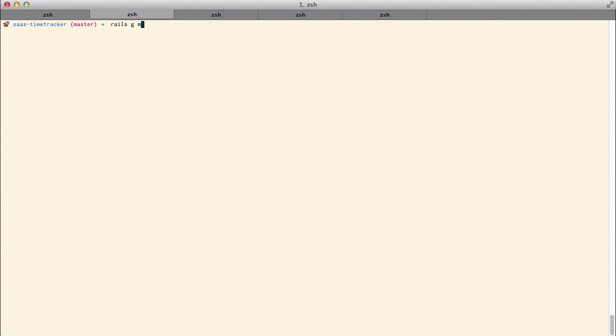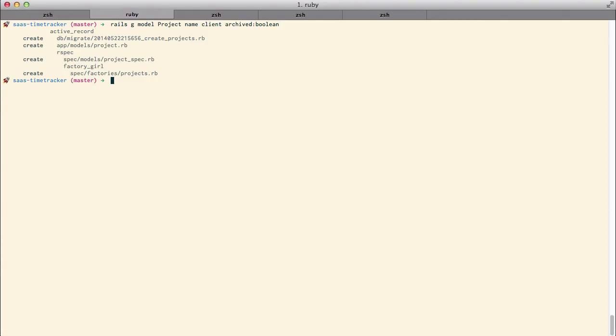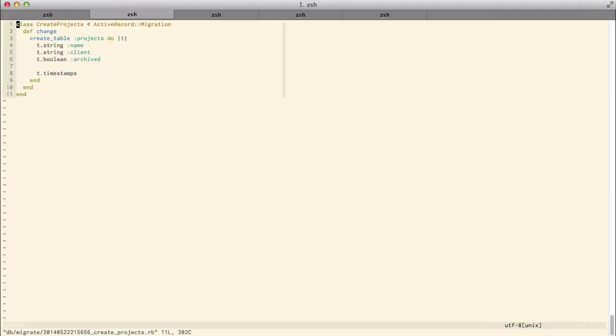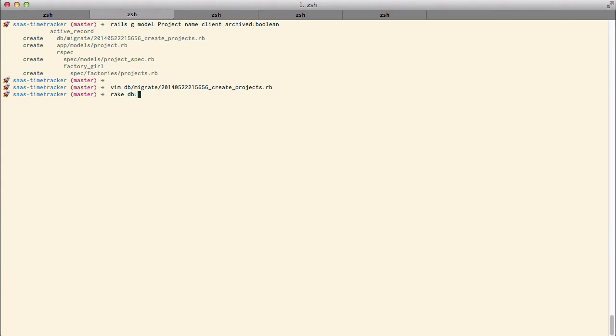As I said, in this episode I would like to expand the project functionality and allow users to create projects. So the first thing I'm going to do is run the Rails model generator to create a project model. And I'm going to give it the attributes name, client, and archived, which is going to be a Boolean. After that, I'm going to open up the migration, and I'm just going to specify that the archived field cannot be null, and it defaults to false. Then I'll just run rake db migrate and db test prepare.